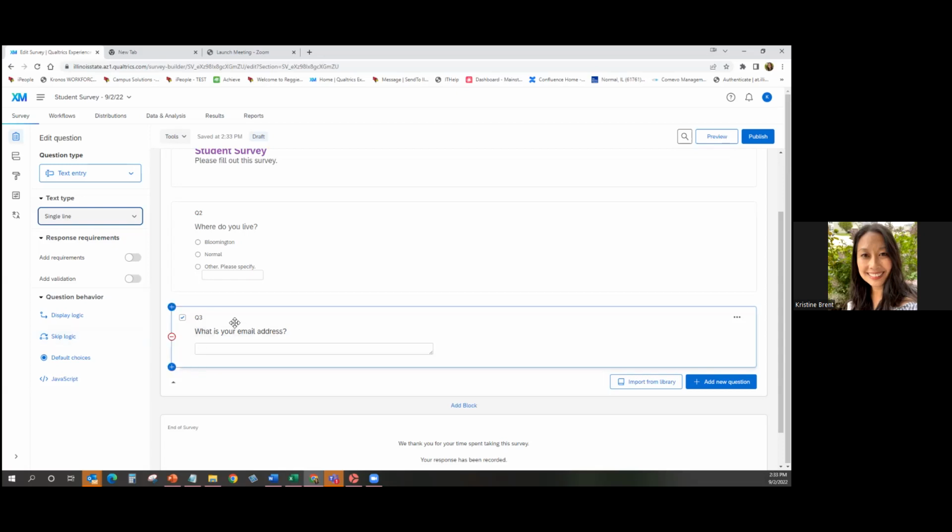So if this is something you're interested in doing with your email address question, simply click the slider bar next to add validation and then click content type in the drop-down menu that appears. The content type drop-down menu has email address by default. But as you can see, when we click on this drop-down menu, other validation types for content show up that you can also select.